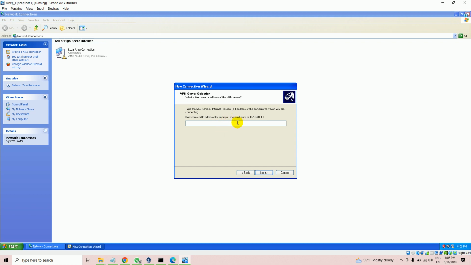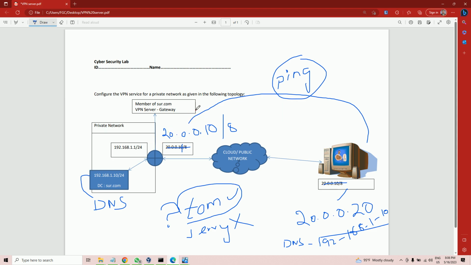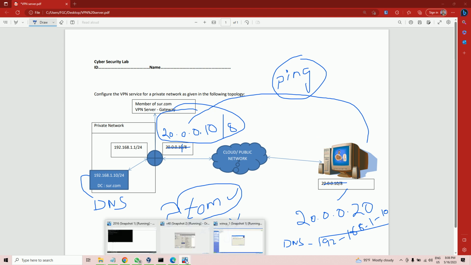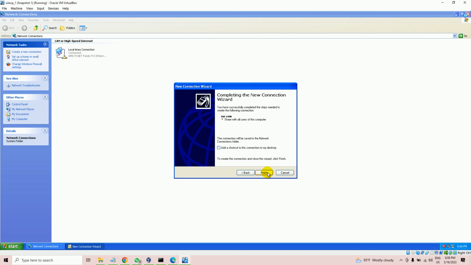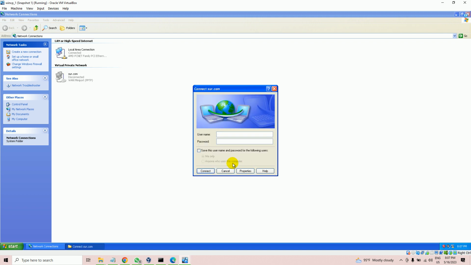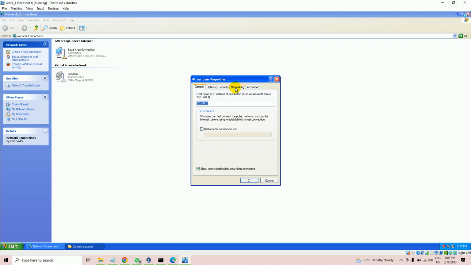Next, then it is asking for the IP address. So you see this is the IP address it is asking. From here you have to connect to this IP address. So 20.0.0.10 you are giving. Next, finish. Then here you give the VPN user and password, then go to properties.